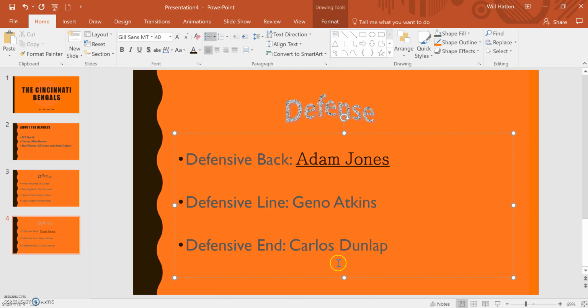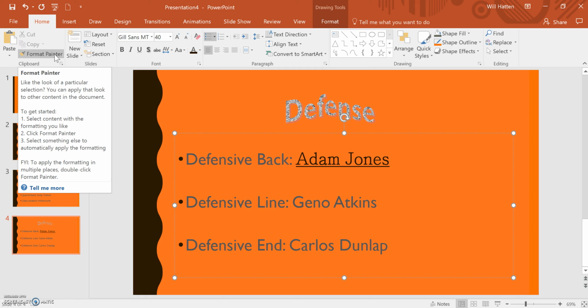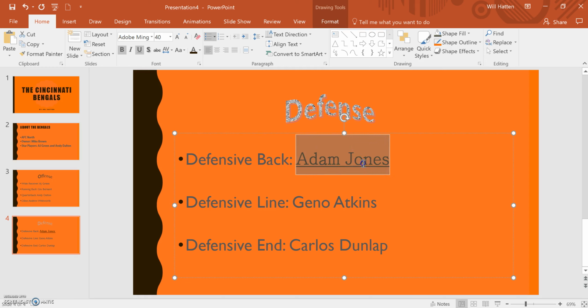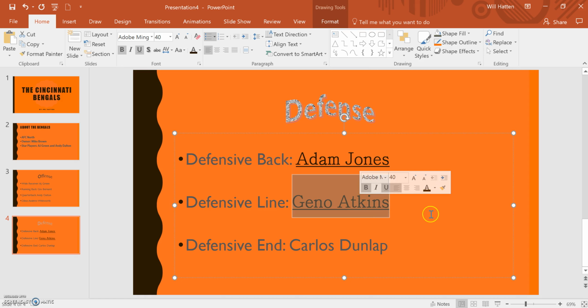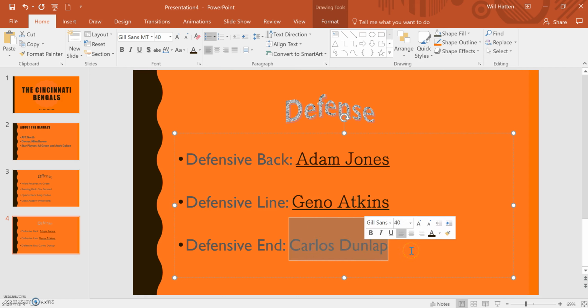So I could go through for each name and do that, or what would be easier is I can use the Format Painter, where I'm going to select the text that I want it to copy, then use the Format Painter, and you'll see that the icon from my mouse is now changed to a paintbrush. Think of it as you just dipped your brush in what this Adam Jones text is in. Then we're going to click and drag across Geno Atkins, and when I let go of the mouse, it changed automatically. But now I can't go straight down to Carlos Dunlap, and it didn't make the change.